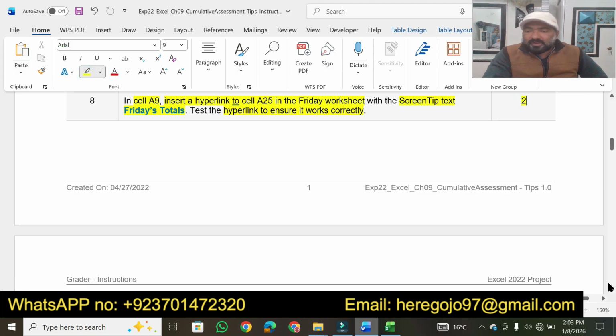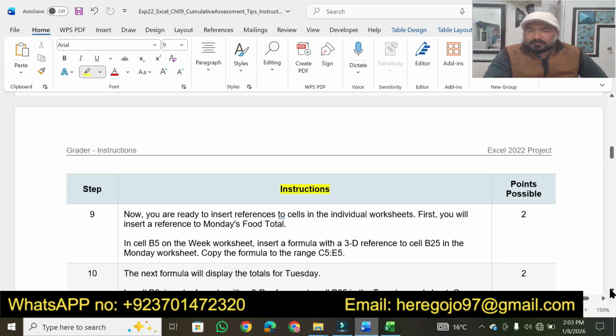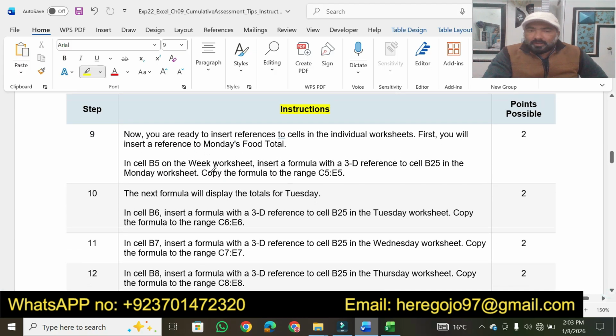Now moving toward question number 9. Now you are ready to insert a reference to a cell in an individual worksheet. First, you will insert a reference to Monday's food total. So in cell B5 on the Week worksheet, insert a 3D reference to cell B25 of the Monday worksheet. Then copy the formula to the range C5 to E5.